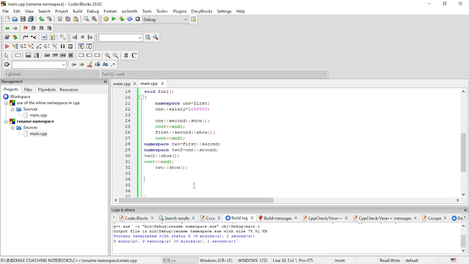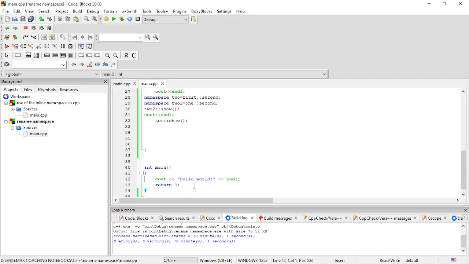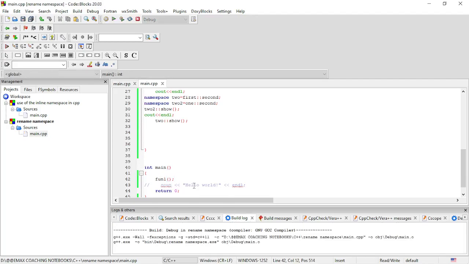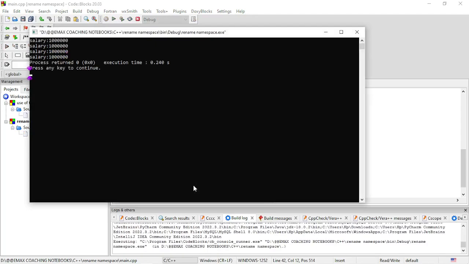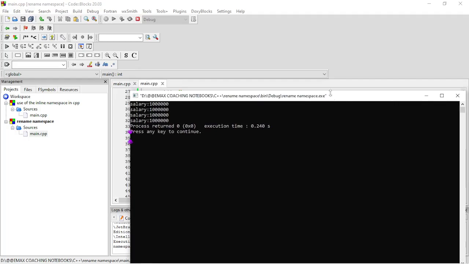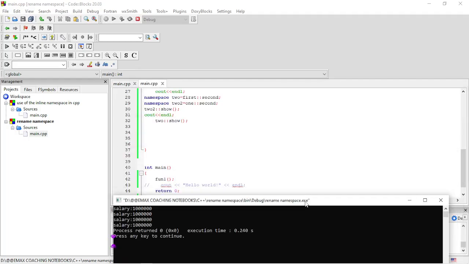Okay, so I am just going to call it also, because all these things will be inside the main function. Without the main function we can't do anything, so we are just going to call the fun one. Okay, and then we have to compile and then run, so we can get this type of output, that is salary here, salary here, salary here, and salary here. Okay, so 4 times we got 1 lakh. Okay, 4 times salary equal to.